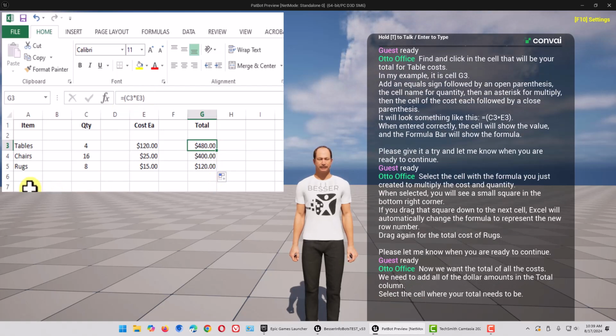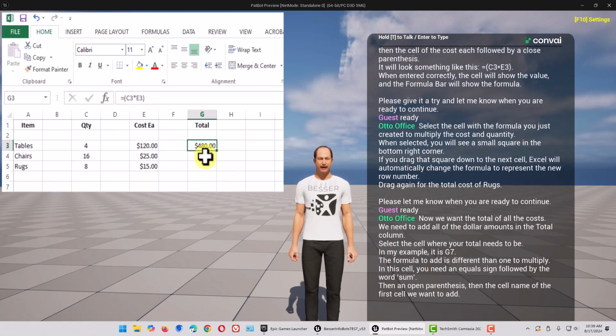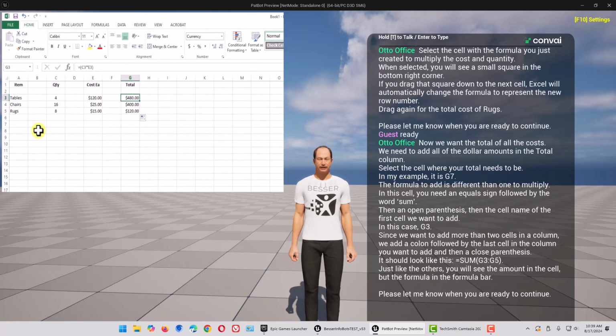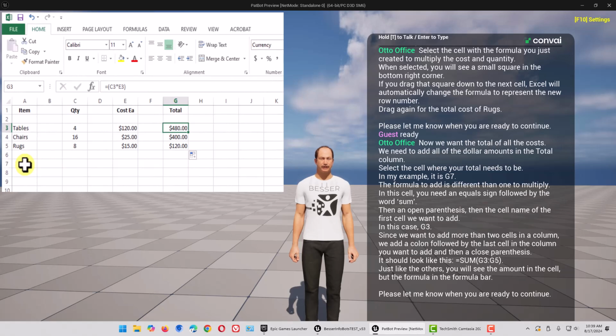Now we want the total of all the costs. We need to add all of the dollar amounts in the total column. Select the cell where your total needs to be. In my example, it is G7. The formula to add is different than one to multiply.